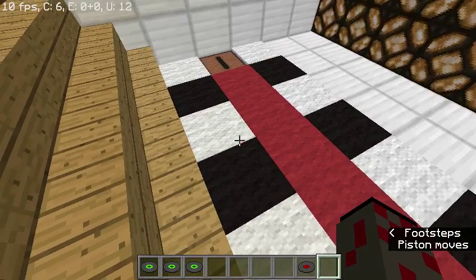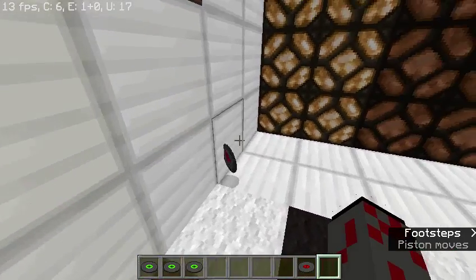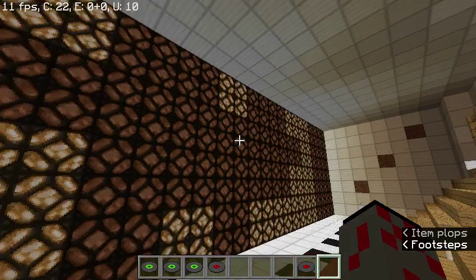Yeah, I better turn this off before my computer explodes. Oh, got it. Alright.